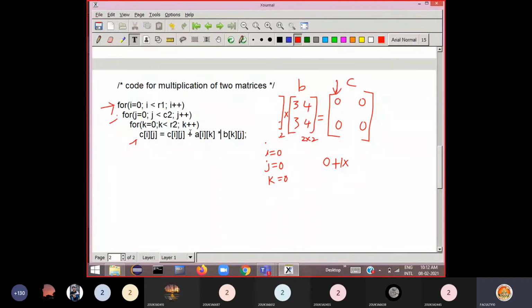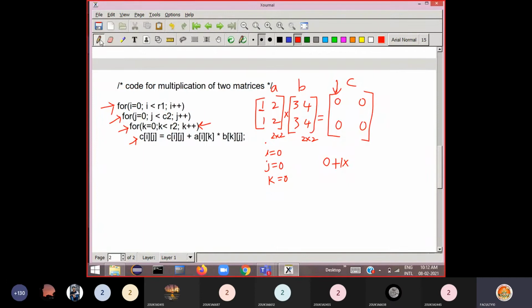A of 0, 0 means 1 multiplied by B of 0, 0, where the k value is 0 and the j value is 0. So what is the B of 0, 0 value? It is 3 here. So 1 multiplied by 3. This result I am going to store in C of 0, 0. So what happens here? 0 plus 1 into 3. 1 into 3 is 3.